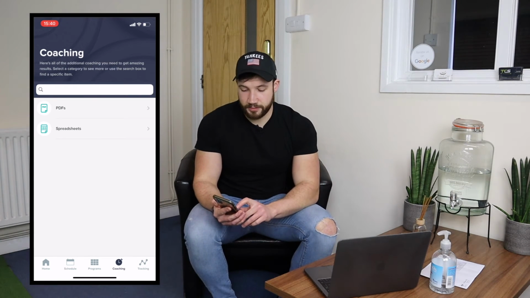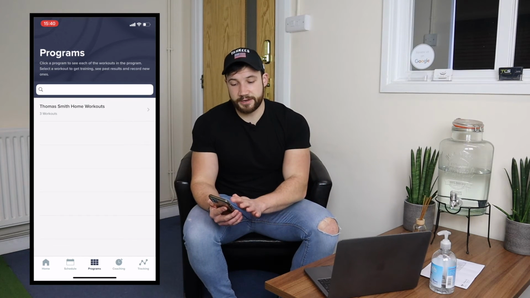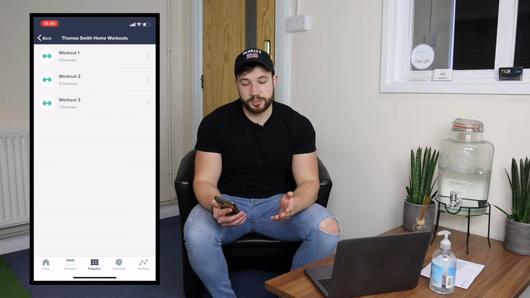Programming, now this is where you'll find your workouts. So tap on the programming icon at the bottom and you'll be able to see all of your workouts. You'll see there it says Thomas Smith home workouts. It's just an example client I set up using myself. So I'm going to tap on that and I've got options of 1, 2 and 3.